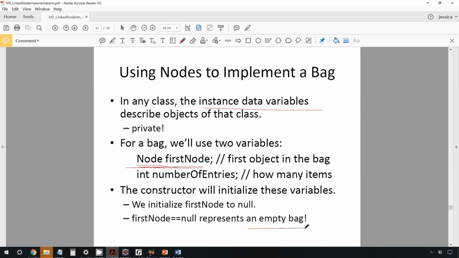But with linked nodes, something being null is actually an expected occurrence. If first node is null, it just represents an empty bag. So it's not an unexpected thing. Our code shouldn't crash under that condition.